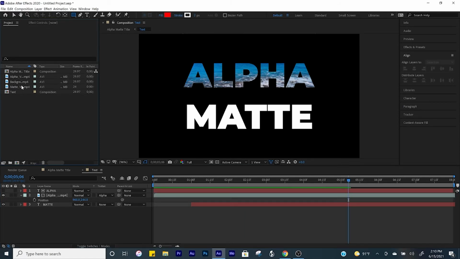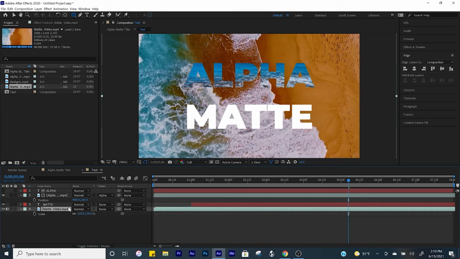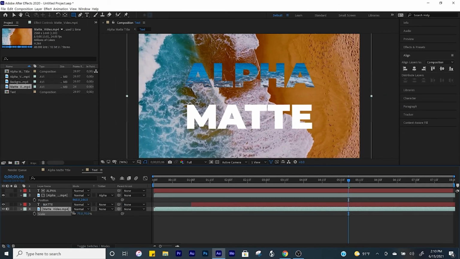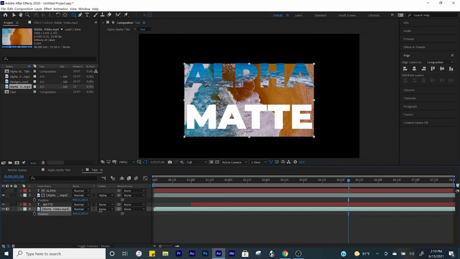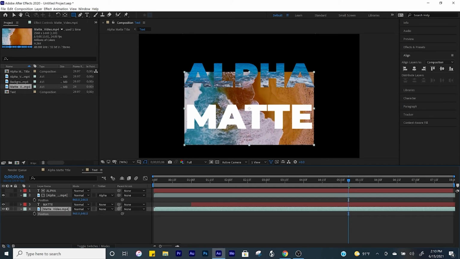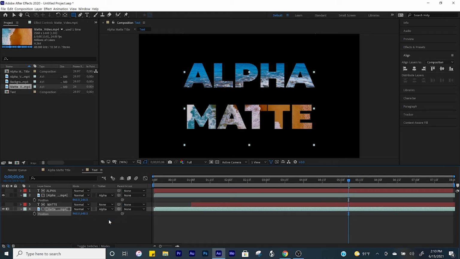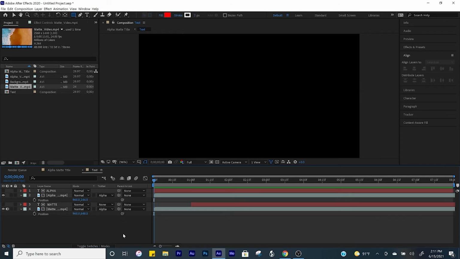So now at this point, locate the video you're going to use for the matte text. Set that underneath the matte text layer. And like we did earlier, we'll scale it down to size. Also change the position as well. And then in the track matte menu, alpha matte, matte. And so then here is what we have.